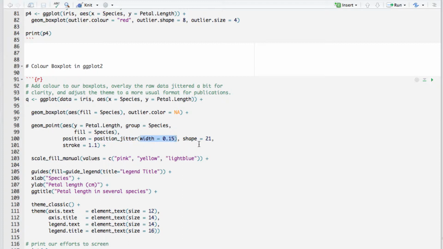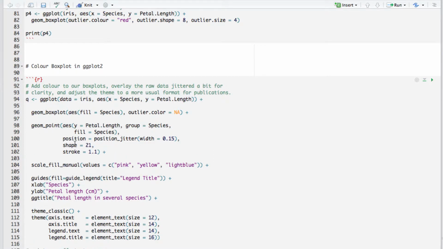I found out what width to use by trial and error, by trying a few different plots until I got a width that was doing what I wanted, not too far, not too narrow. Then these options here, actually, I'm going to put a little carriage return there. These options are not to do with the position.